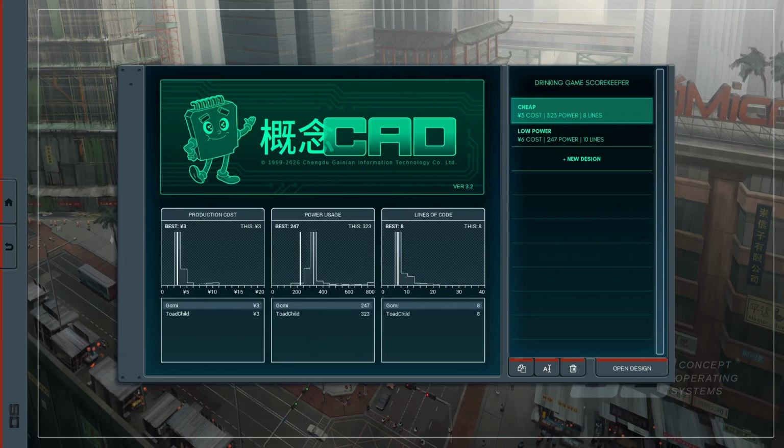It gives you a puzzle, it gives you the mindset of microchip design, not the design of the microchips, but electronics design, as well as the limitations you have. You have space limitations, you have cost limitations, power utilization limitations, and lines of code limitations.